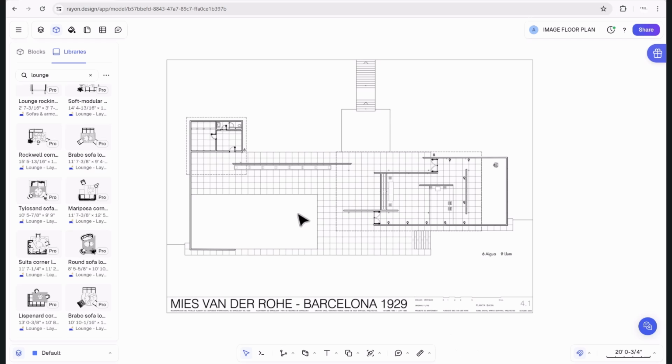Hello, in this lesson we're going to be learning how to add our windows, and we're also going to be learning a bit more about furniture and how to add different pieces of furniture, how to work with them. So let's just get right into it.